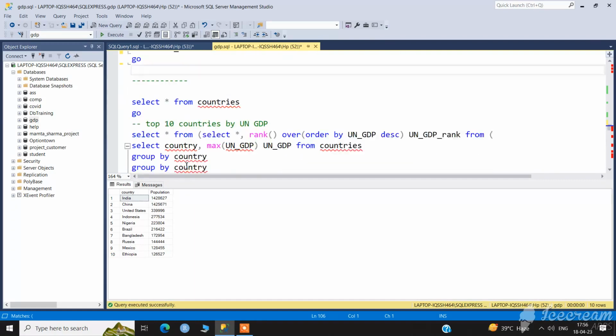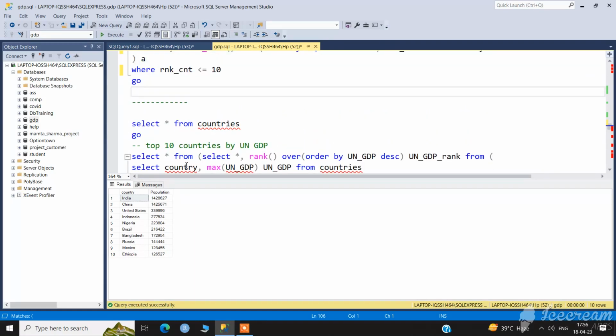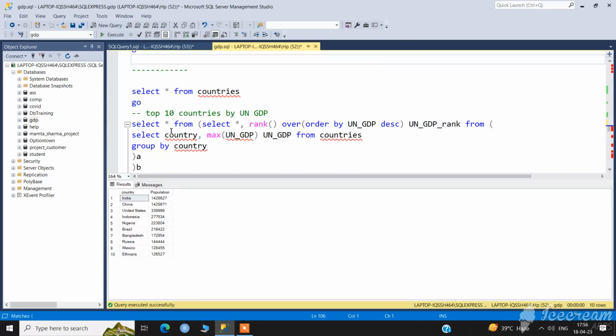Then our next query is that I want the top 10 countries by UN GDP. Okay, then how can I do that? You can simply write here: select country, max UN GDP from country. Okay, in place of country I want to use a duplicate table name here, and I want to do the operation here.